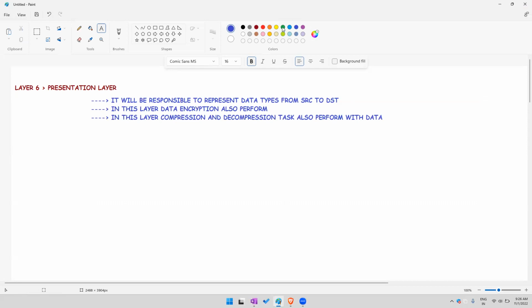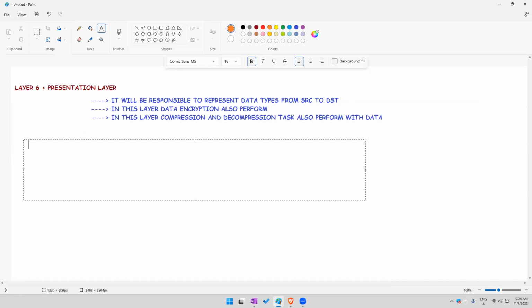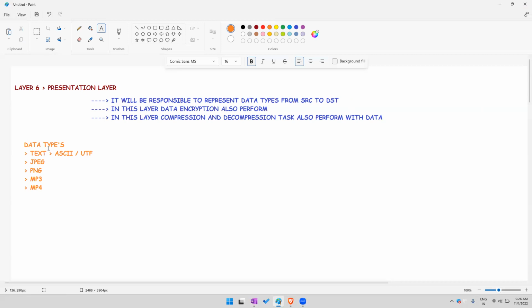Okay, if someone asks what is the meaning of data types, basically we are getting some data types. Most popular, you can say text. Basically we are not getting plain text data, we are getting ASCII encoded, or UTF encoded data also. Now the second data type is JPEG, third is PNG, fourth is MP3 data, last is MP4 data, you can say audio and video files. And now these are my data types. Basically, how is the presentation layer responsible for these data types?